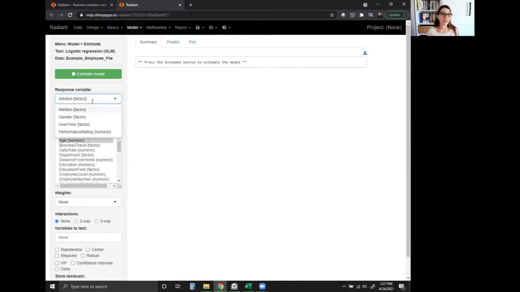Now, Radiant is very smart, and in this response variable option, it's only showing me the 4 different things that are in my data file that happen to be dichotomous. So it's actually telling me, hey, you've got 4 variables here that only have a one or the other option. Which one do you want me to use? Do you want me to use attrition, gender, overtime, or a performance rating? Which is actually showing as numeric, meaning there's more than just the 2. I'm going to go for attrition, so I'm going to select that right there.